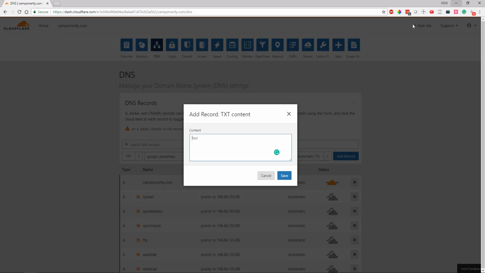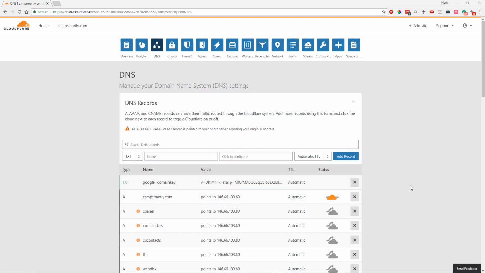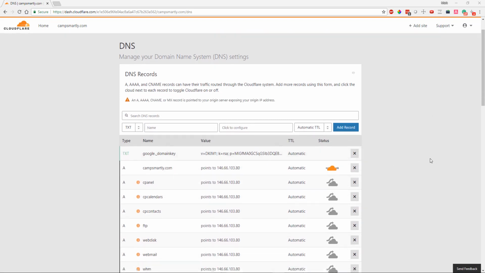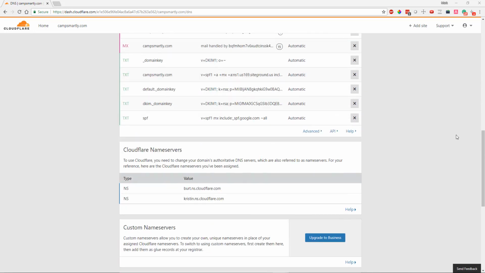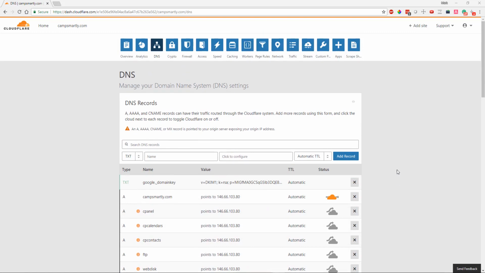Copy that and then let's paste it in here. Hit save and then hit add record. Yep, and we can see it's correctly put itself in there, which is perfect. So that's now all set up. Once again, it's not absolutely mandatory to do these two steps with the DKIM and the SPF record. However, it does help deliverability, and that's a big deal when you're starting out.